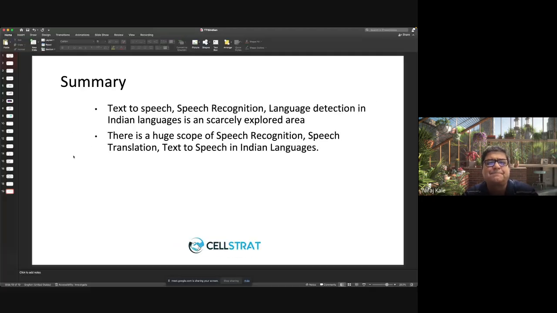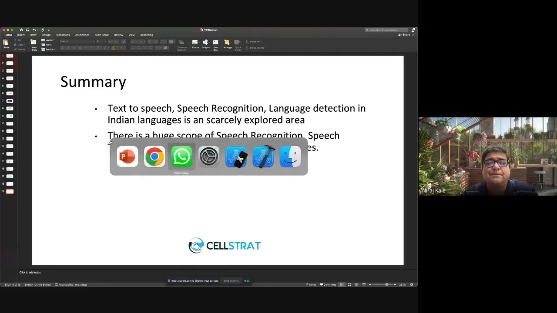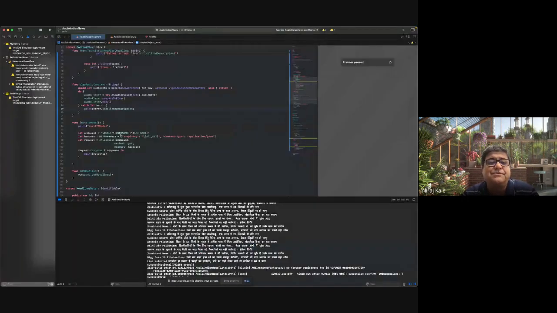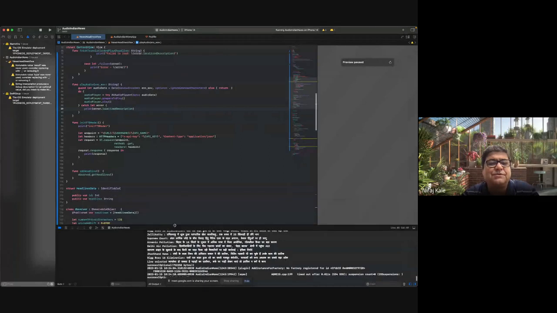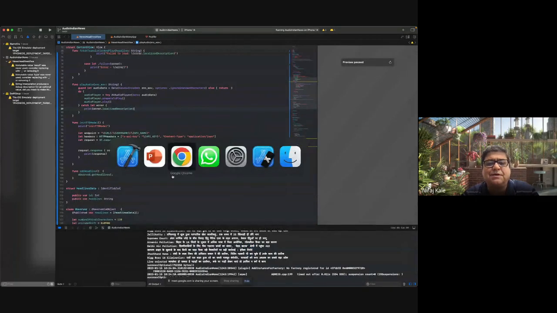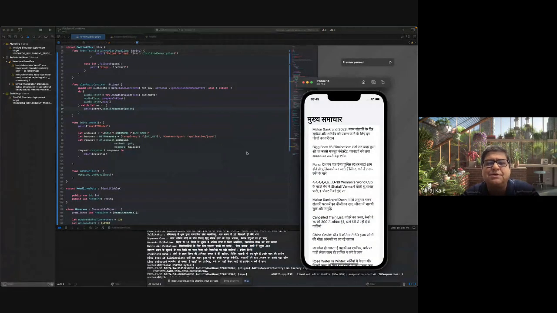So let's see the demo. This is essentially the code for this. I will just show it in the simulator.